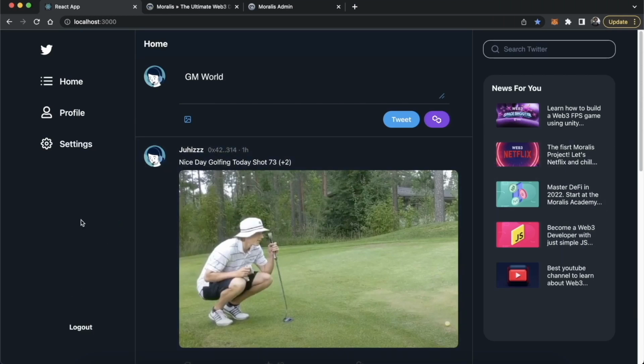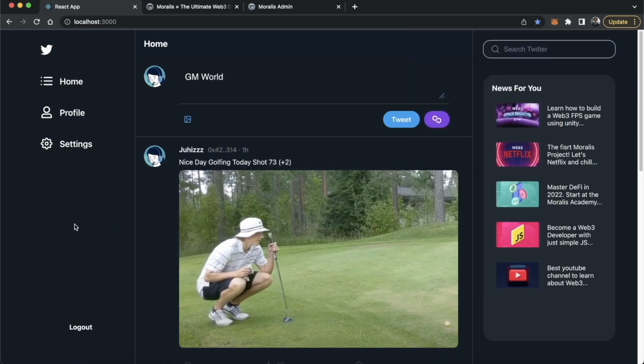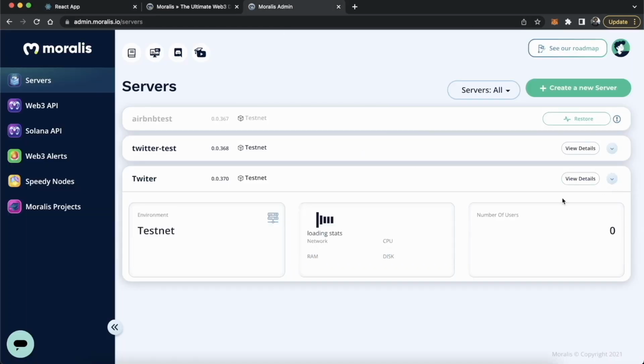So now we're signed in with this account 0x164. And we can go ahead and start using the details for this account to present their profile picture, username, etc. And to do that, we'll have to configure the settings page so that when changing some of these details, you'll be able to save the details into your Moralis database.